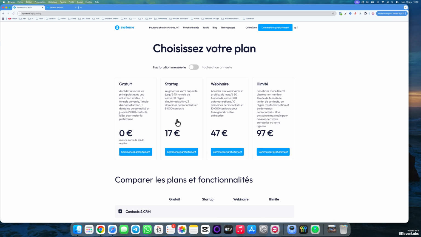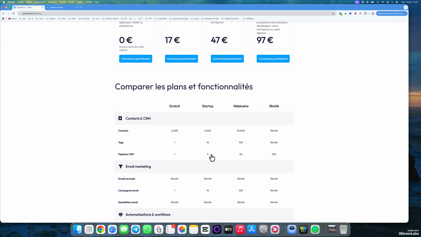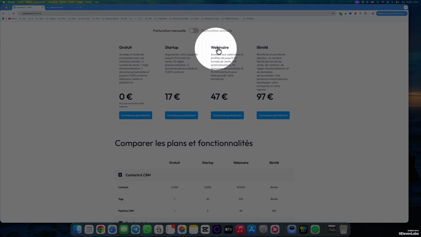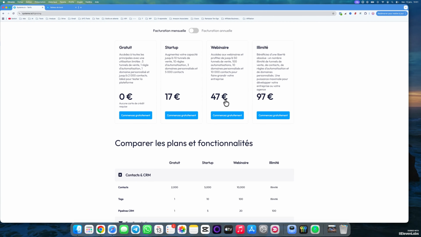However, the real limitation you'll encounter with this startup plan is if you want to implement a lot of advanced automation or scale up rapidly, you'll quickly hit its limits, especially concerning the number of tags and funnels you'll be able to create. Then, next to that, you have the webinar plan, and that one is €47 per month.